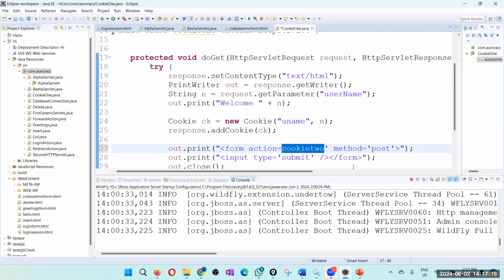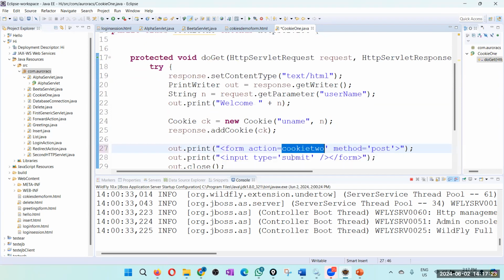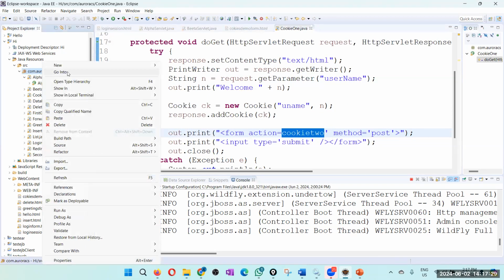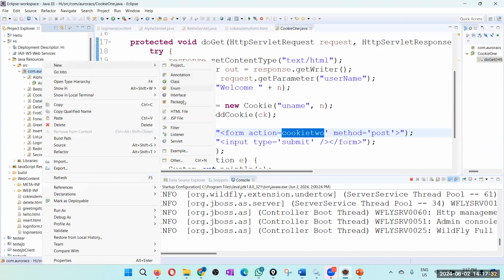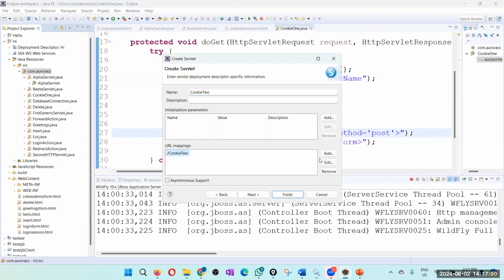අපි එතකොට එයාට තමයි මෙතන submit වෙන්නේ. එතකොට cookie එක add කරලා තමයි response එක ඇවිත් තියෙන්නේ. මෙයා hyperlink මේක submit කරාම තමයි ඊළඟ servlet එකට යන්නේ. So let's create that servlet now. Cookie 2 servlet. Extend from HttpServlet. Let's map it to cookie 2.